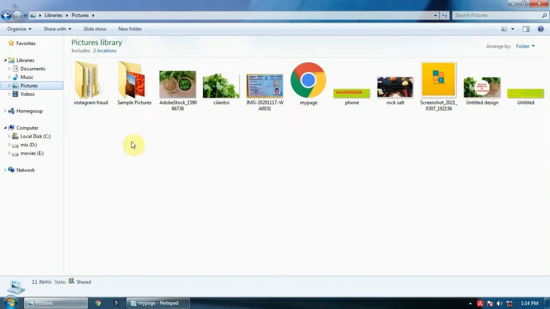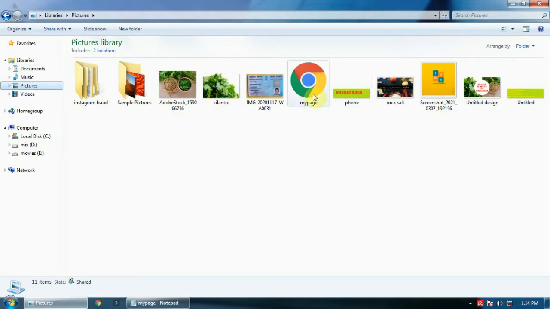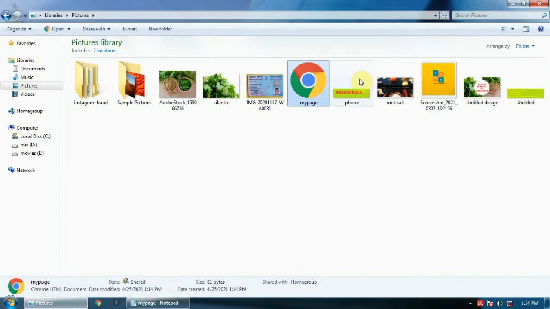Now let's see how it appears. I'll go to documents, pictures, and my page. So it will appear like this. Okay, so double click on my page and wait for some time. You will see it will open in your browser. So here you can see it has appeared. Hello. At top you can see my page is written here. Okay, so this is the title.